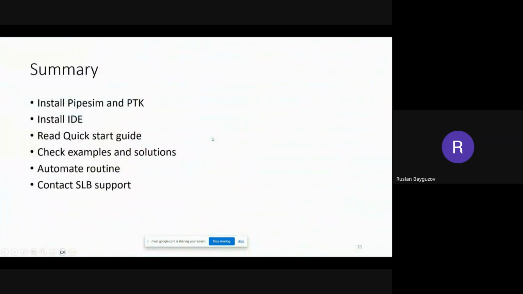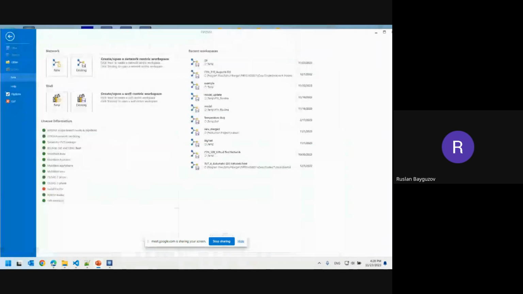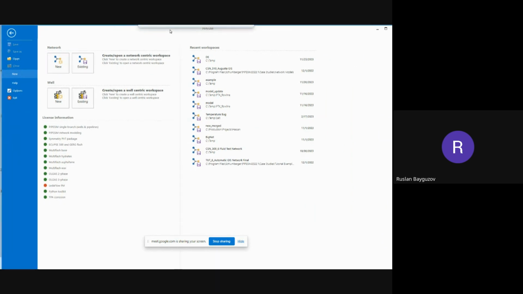So I think that's all for the introduction, and it's time to move on to the demo. Let me close my presentation. You should see the Pipesim window. Could you please confirm that you see the Pipesim window? Yes, we have. Okay, great. So we can move on.